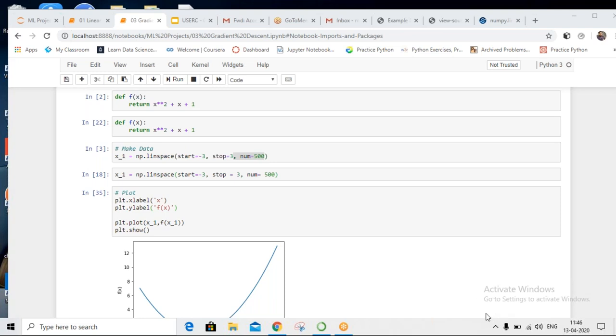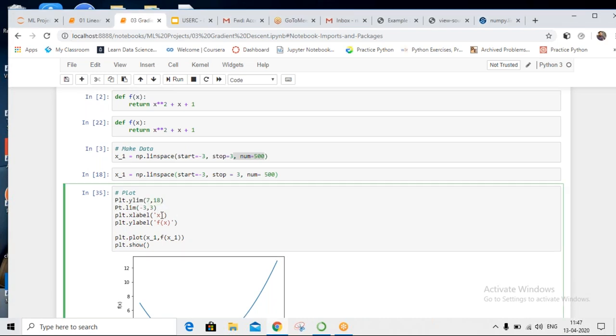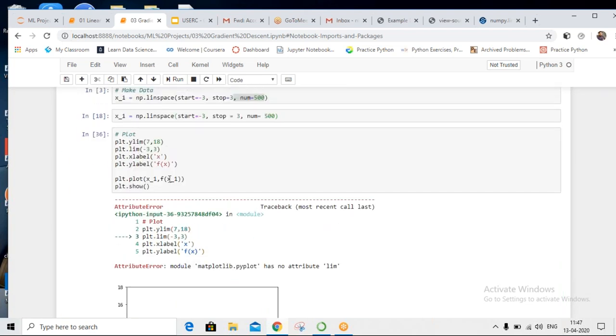We said define x and then plot. I did not understand what you're saying. Okay. So Dr. Neetu gave me this code. I need to make it lowercase plt. Yeah, let's try to do it. Matplotlib has lim, there is no plot. Why lim? Okay, there's an error, ma'am, that I'm getting. xlim, okay.